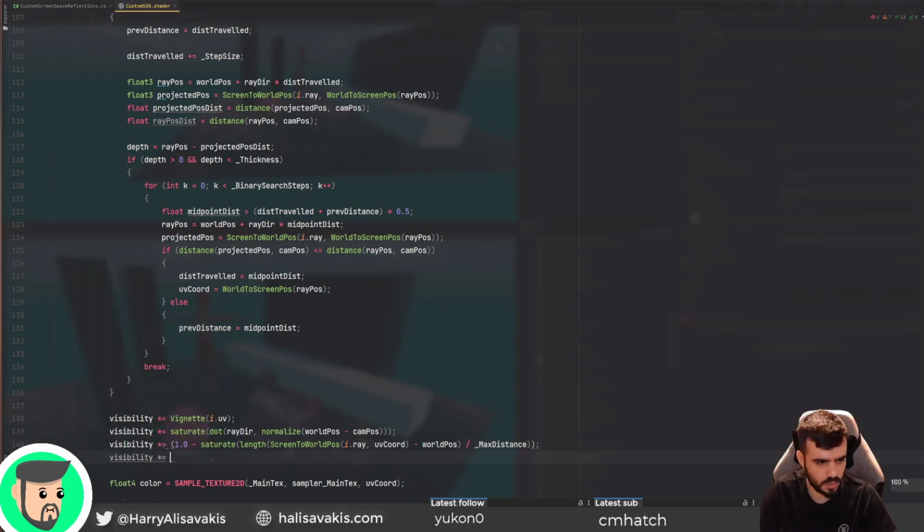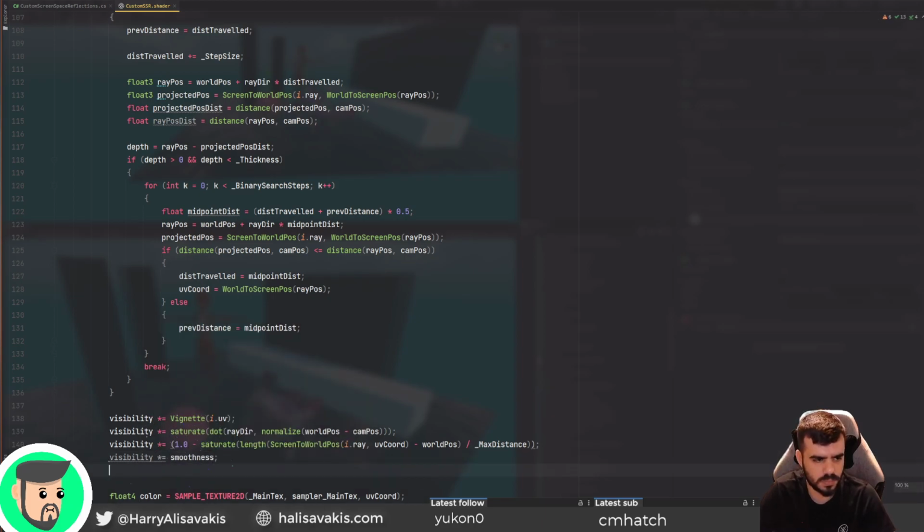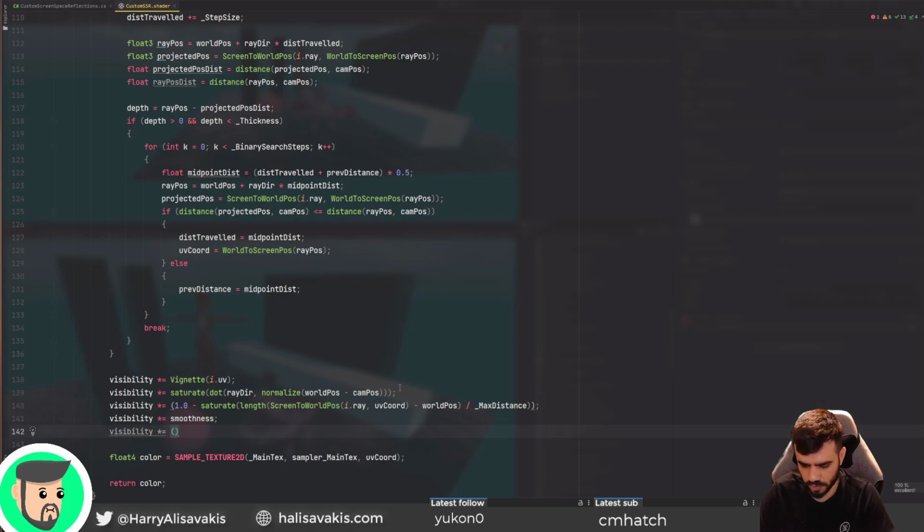Another thing is the smoothness, but let's just say that to be 1. And this is also to make sure that the ray doesn't bounce off outside the limits of our UVs. So if it's less than 0 or more than 1, and the same thing goes on for the Y.